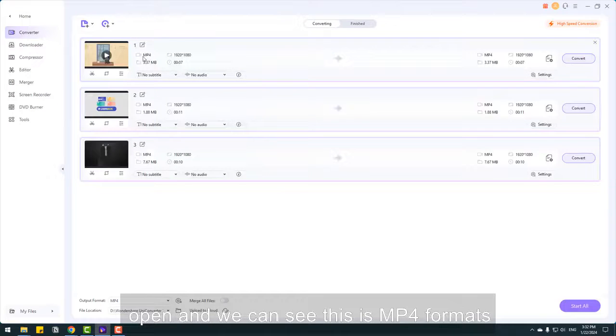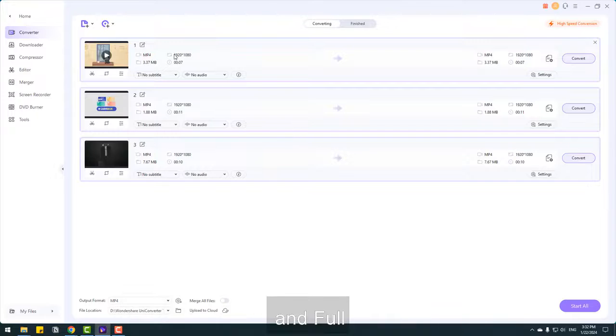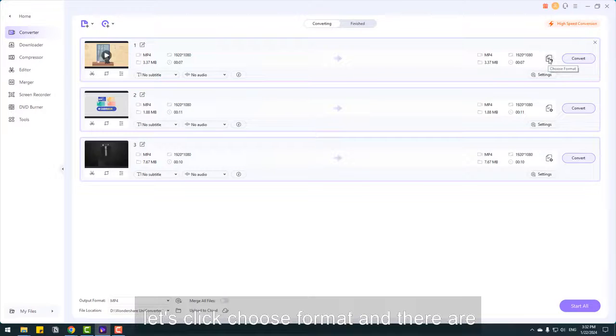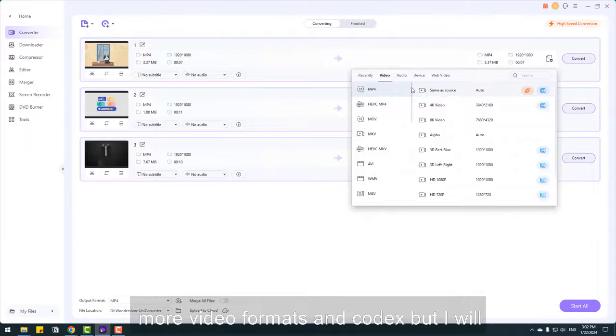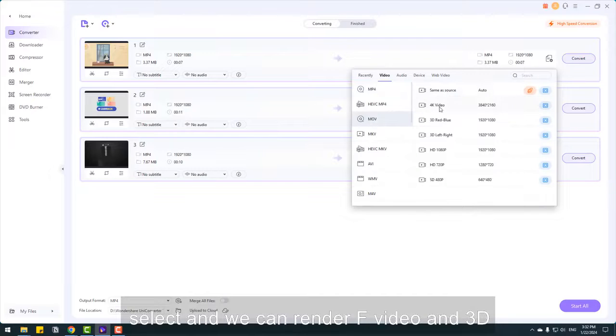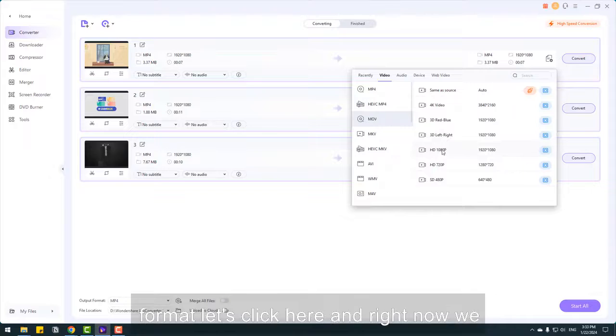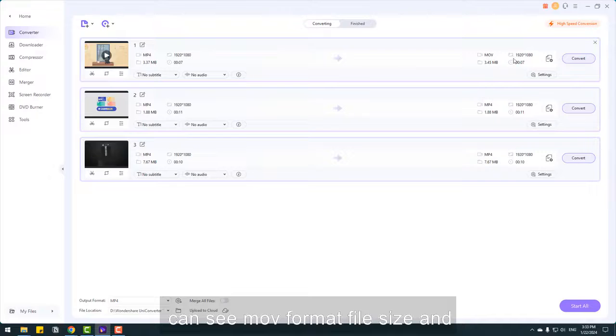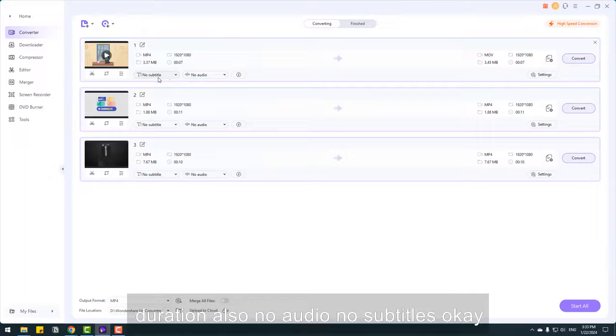And we can see these are MP4 formats and full HD. Let's go here for conversions. Let's click choose format, and there are more video formats and codecs, but I will use only the MOV format. Let's click here to select, and we can render 4K video and 3D or HD, SD and HDP. So I will choose HDP format. Let's click here. And right now we can see the MOV format, file size, resolution size and time duration. Also no audio, no subtitles.